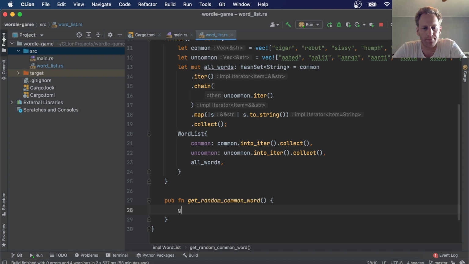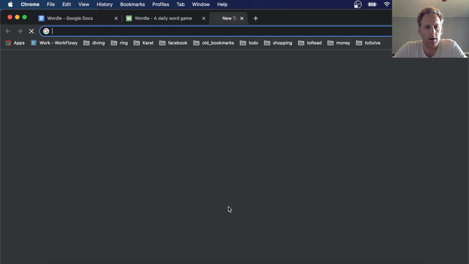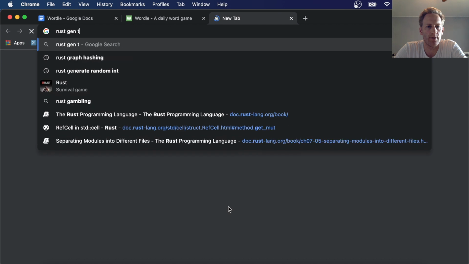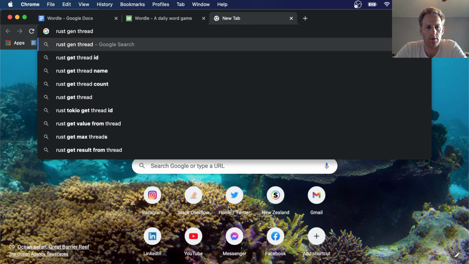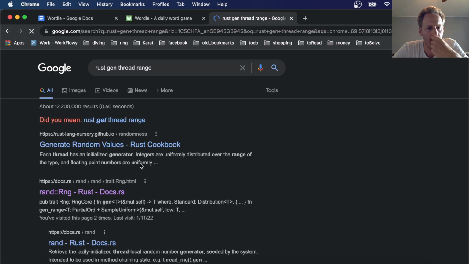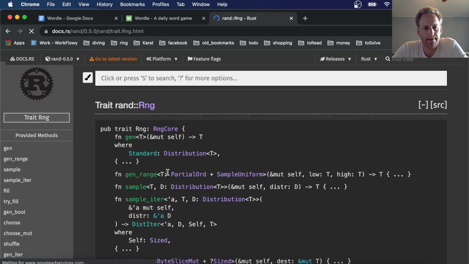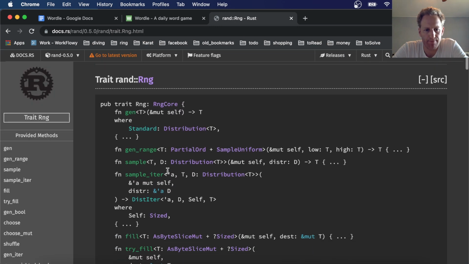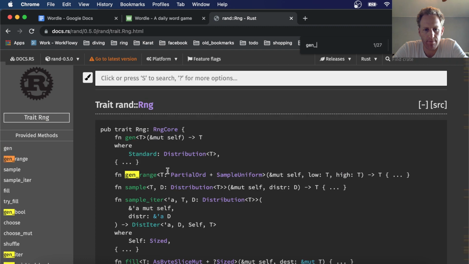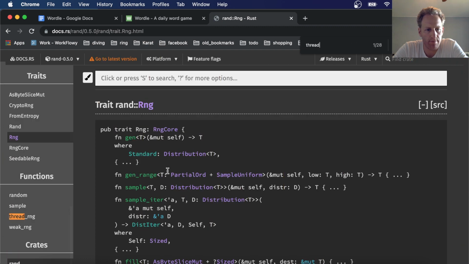So, thread_rng, is it? Just thread_rng. gen_range. How do I get a random number? gen_range.